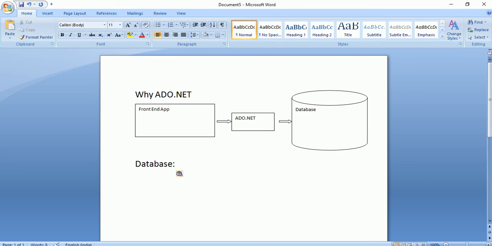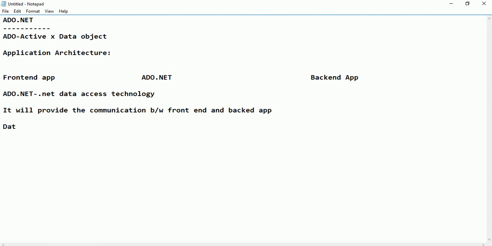Now we will see what is a database. A database is a collection of data stored in the form of tables. I already told you that back end application is where we store the user information. Back end application and the database are the same. So can we say a database is a collection of user information, that is some data, in the form of tables? That is a database.